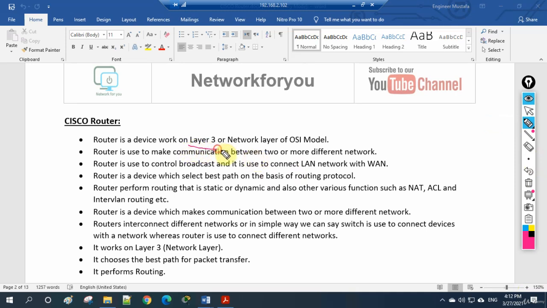A router is a layer 3 or network layer device of the OSI model. Okay, and we can say a router is used to make the communication between two or more different networks. This is the main important point we need to remember. We can say a router is a device which is used to make the communication between two or more different networks.